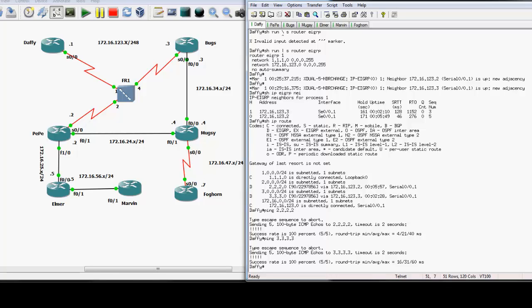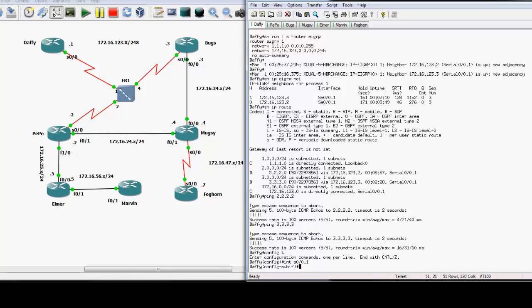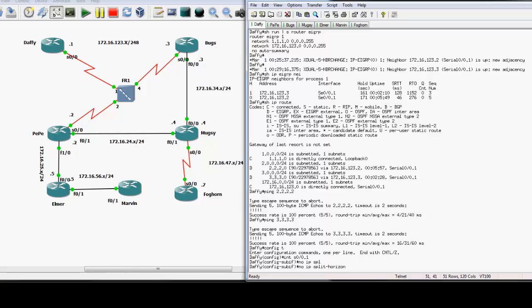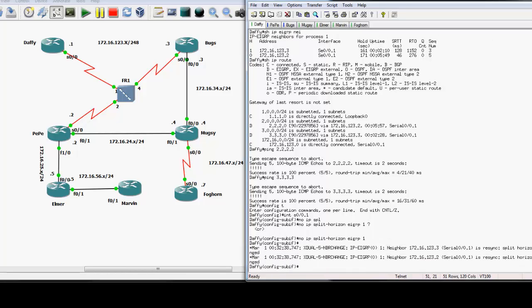Now, in order to alleviate the problem with split horizon, what we have to do is configure the no split horizon rule on the interface. Interface Serial 0/0.1, no ip split-horizon eigrp. You also have to indicate what EIGRP number or autonomous system you're running it on, so we're using number 1, so I'll put that in there. Then a CR, which is a return. You'll see the connection drop for a second and resync up again.